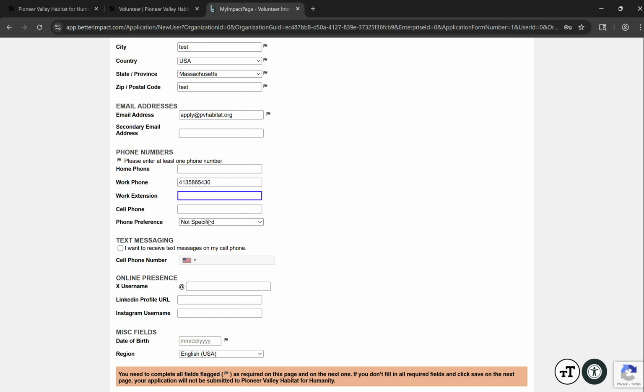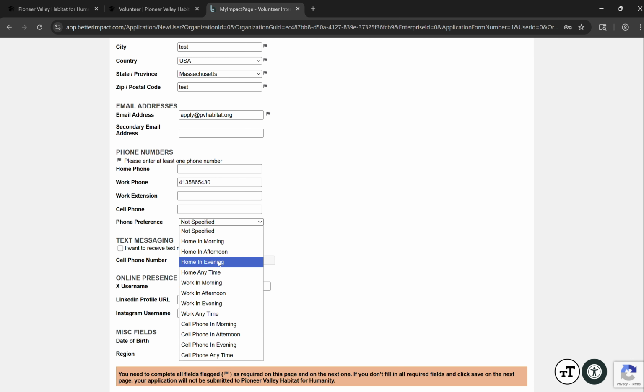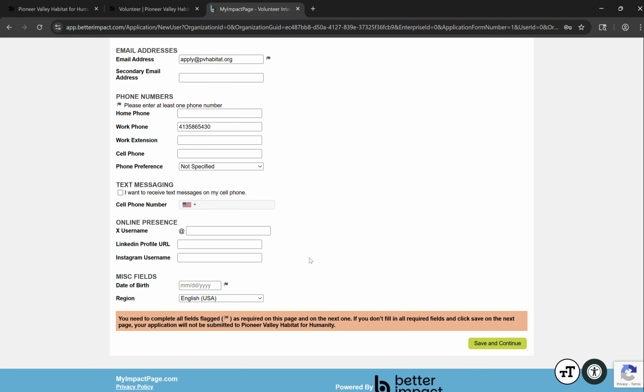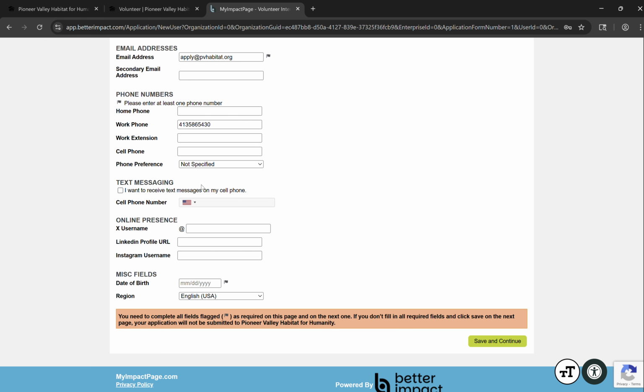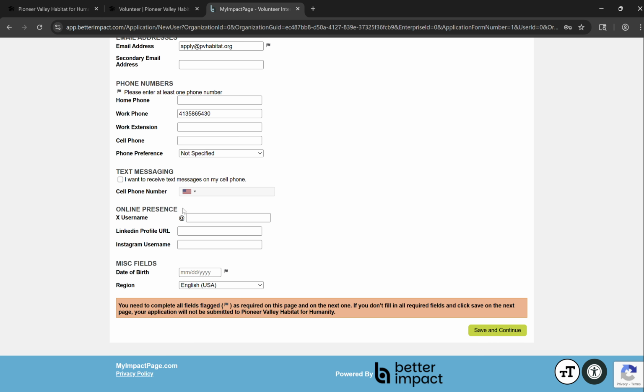If you don't specify phone preferences, that's also fine, but you can specify when it's the best time to call you. If you don't want to receive text messages, don't fill this out. You don't need to include any of this, but if you'd like to, that's fine.